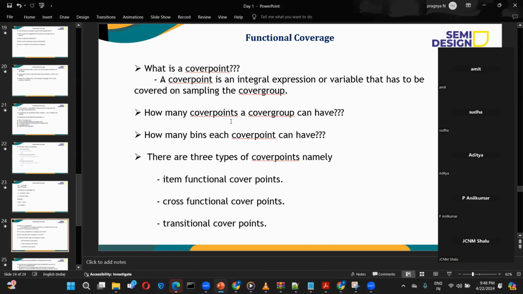So how many cover points can a cover group have? It could be n number. There is no limit for that. Now I set the data bits as a cover point. In the data bits as a cover point, how many bins can we have? That is also n number. If you are not mentioning any bins, it means the tool will create them by itself. We will cover that further. But for now, you can think that a cover point can have any number of bins and a cover group can have any number of cover points. So this should be clear for everyone.